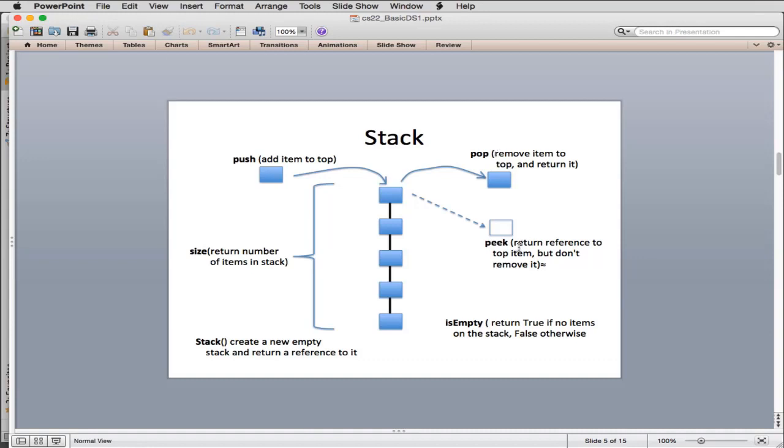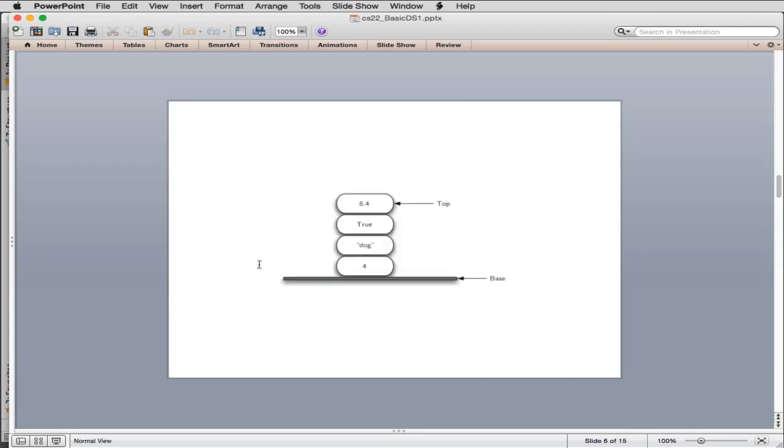There's also a peek, which allows you to get a reference to what's on the top of the stack to look at it, but it doesn't remove it from the top. And then finally there's isEmpty, which will test if the stack has 0 items. So it returns true if it's empty. Here's an example of a Python stack. So you have the base, you have the stack. In Python stacks, you can have mixed data types. So I have a number, a string, a boolean, and a float all on this stack.